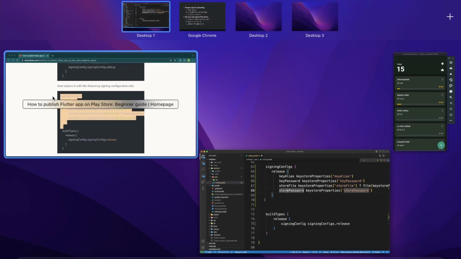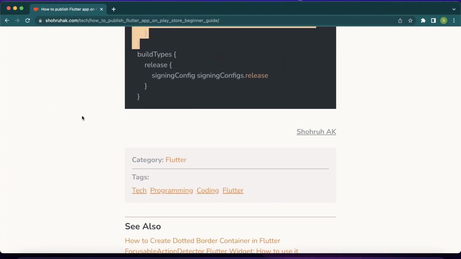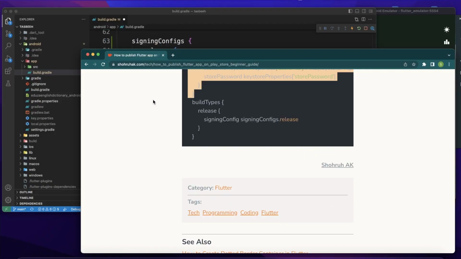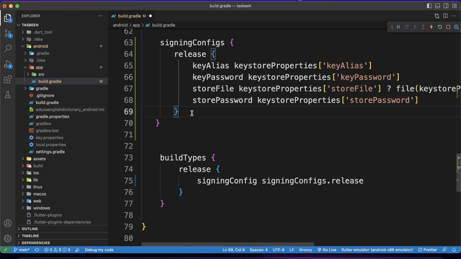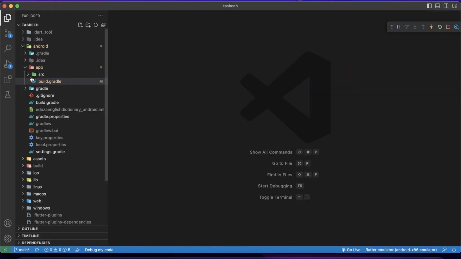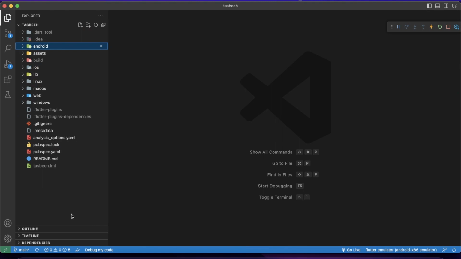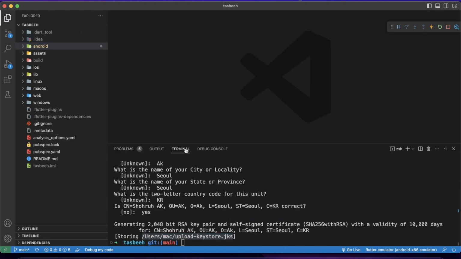Now we want to move to the next one. So now we are actually done with configuration of the Android files. We can just save it and we can close it. So now I want to open the terminal again. I'll open it. I'll just clear it.